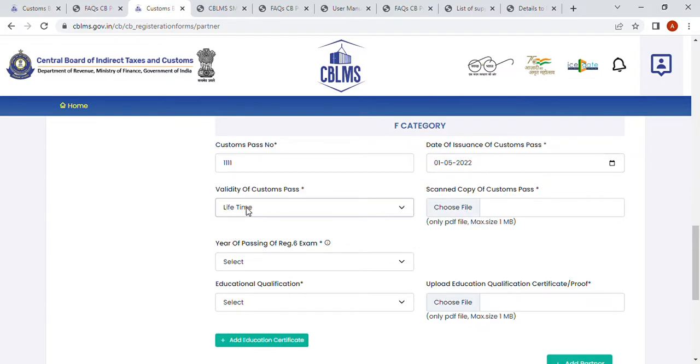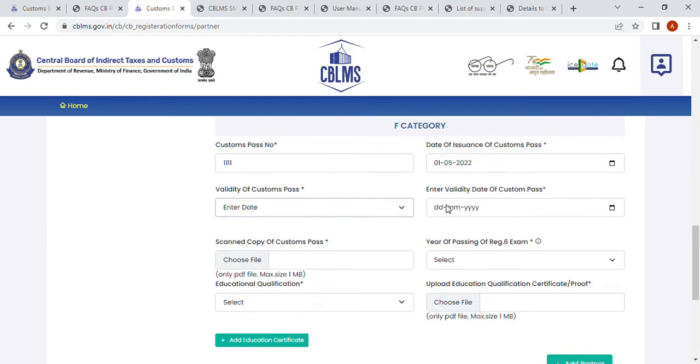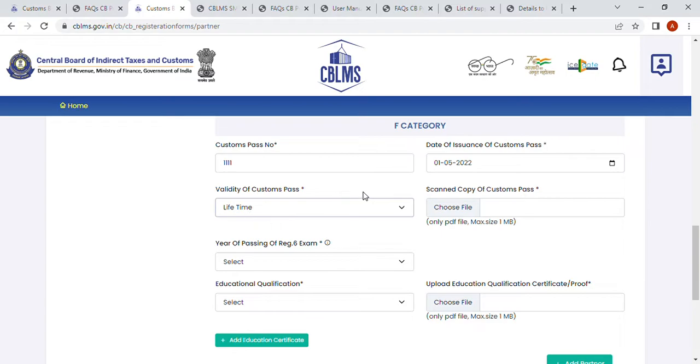Same thing wherever the customs pass or the F card of this particular partner has lifetime validity, I select lifetime validity. If not, then I select enter date. The moment I select enter date, another column comes up where I need to enter the last date of validity of this customs pass. Right now I select lifetime, so that enter date column goes away. Now I need to upload the scanned copy of the customs pass. So I upload a PDF file, maximum size 1 MB.